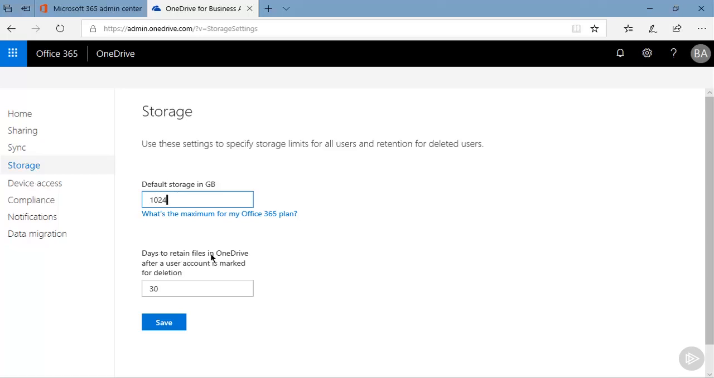And then days to retain files in OneDrive after a user account is marked for deletion. So by default, it's 30 days. And what this does, it'll give someone 30 days, besides the original owner, someone else within the organization, to view that content and see if there's anything that we need to retain before we allow that information to be toasted.